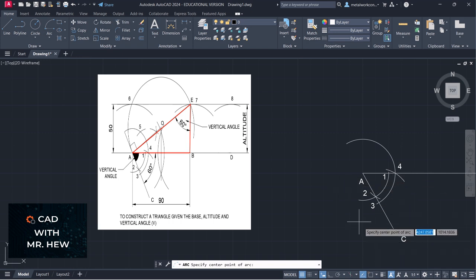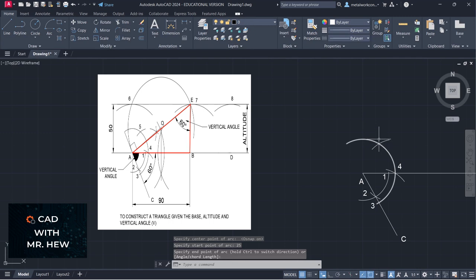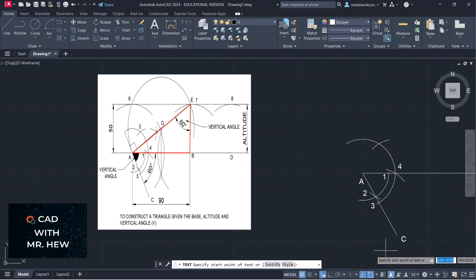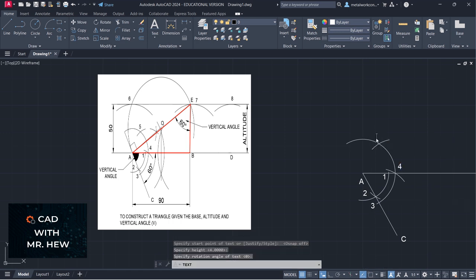Need to turn on object snap, intersection here. I'm going to mark an arc equal to 25 millimeters. Good. This point would be 5, so I'm going to label it for you. Single line text, I'm going to turn off object snap. I'm going to select right here. Height will be 4, rotation angle 0. This would be 5.